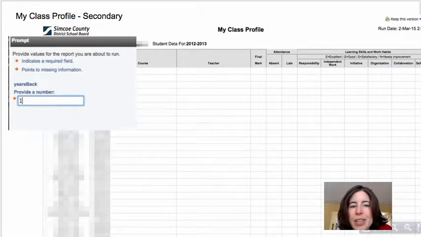All right, so if we take a look here, this is the My Class Profile Secondary. It did not generate any data when I ran it this week, and I'm trying to figure out whether it should or not, but for now it is blank, and I will update this presentation if I find out that it is supposed to contain information.